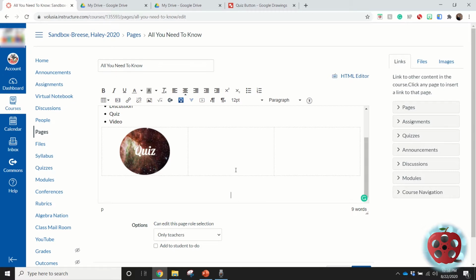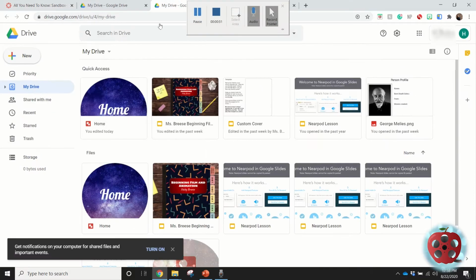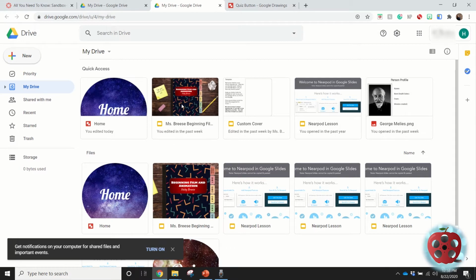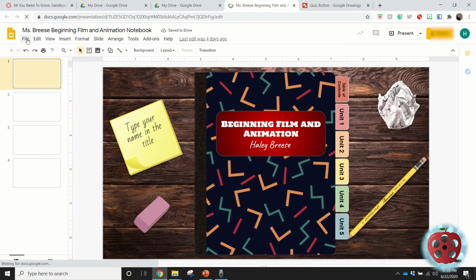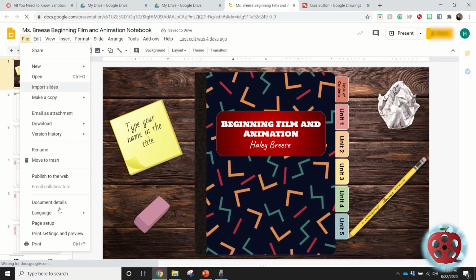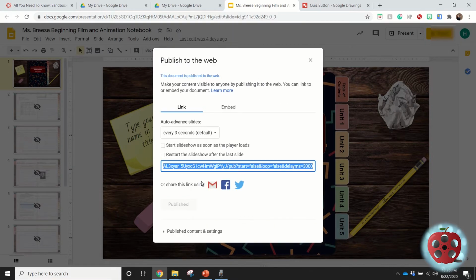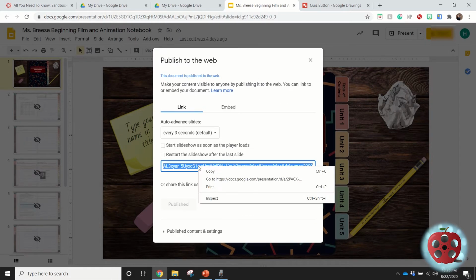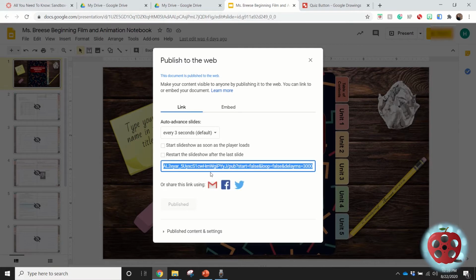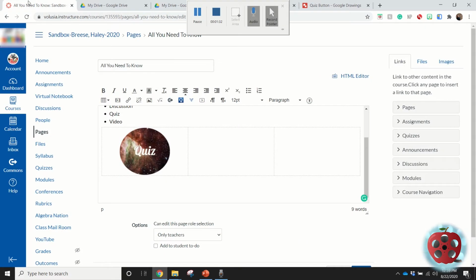So let's go to my drive again. Maybe I have this PowerPoint presentation that I made in Slides that I would like to embed into Canvas. First thing I'm going to do is select my PowerPoint presentation or my Google Slides presentation, and I'm just going to go up to File. I'm going to publish this one to the web as well. I'm going to say Publish. Okay. Then I'm going to copy the link just like we did before with the button, and then I'm going to go back to Canvas.